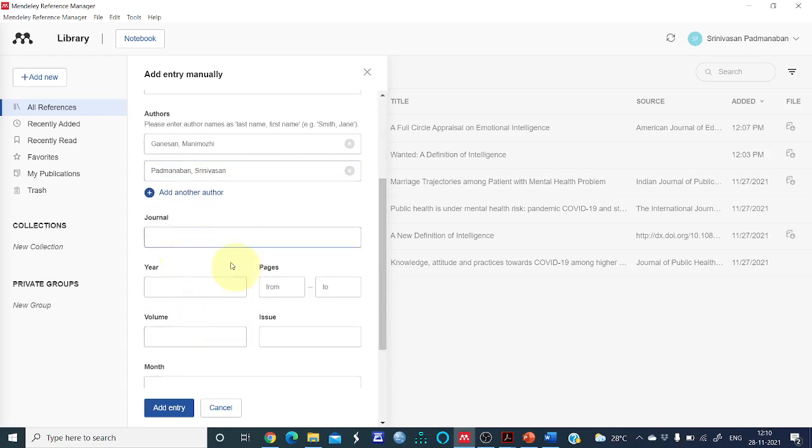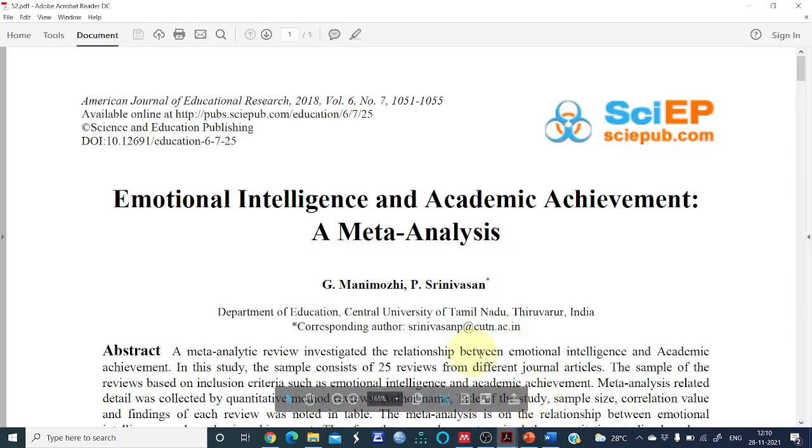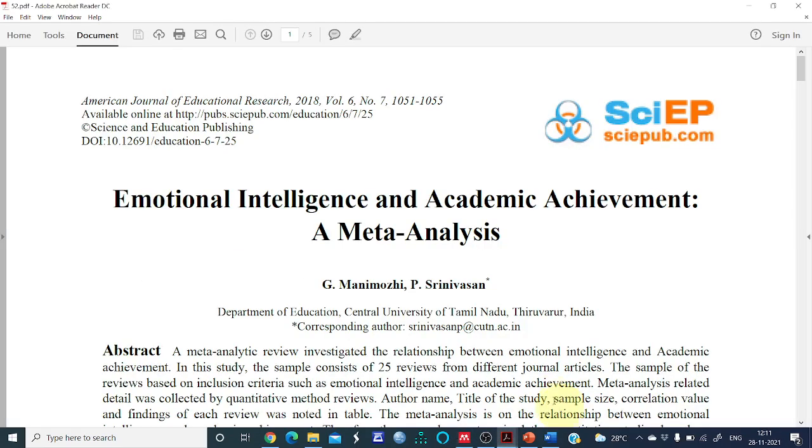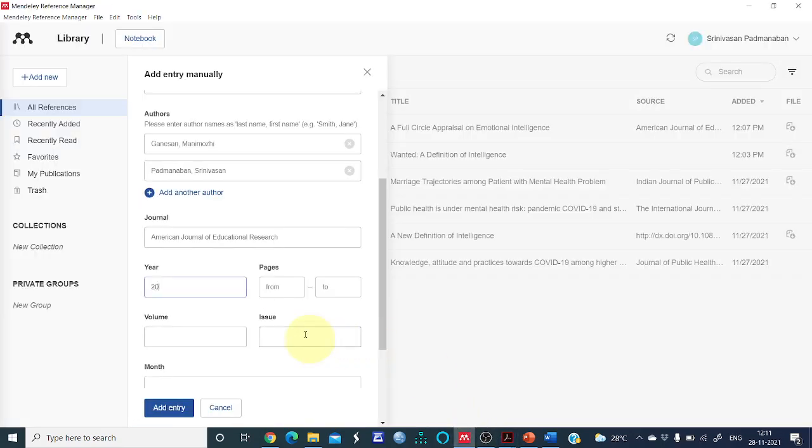So journal. We can see it is the American Journal of Educational Research, and therefore that can be American. A spelling mistake. So American Journal of Education Research. Then we have to go for the year in which this has been published, and this has been published in 2018. Page numbers, from to, it is asking.